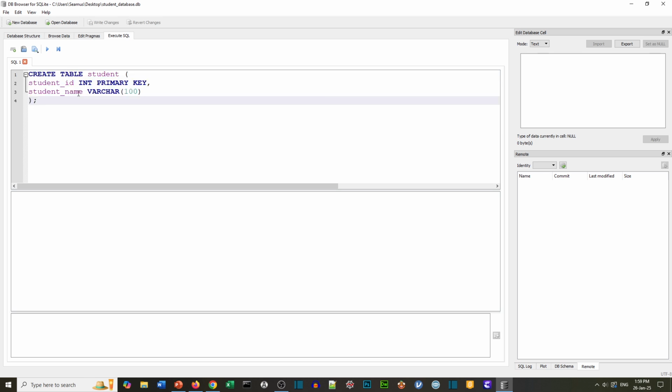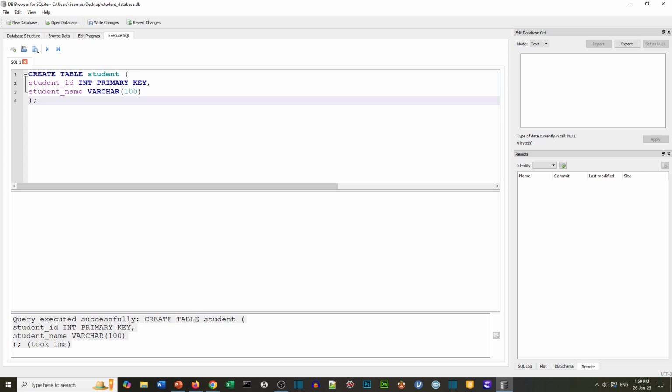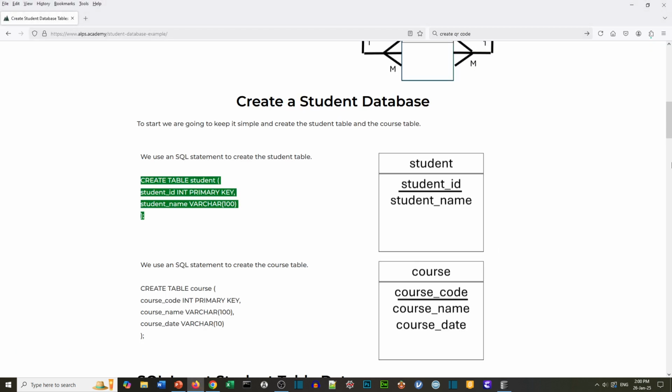So we put the code in, create table, what we've already done. So we're going to run it, and you can see that's successful. So that means our table is in our database, which is good.